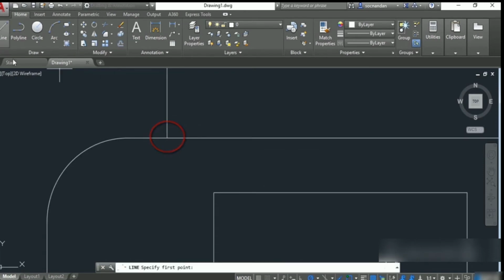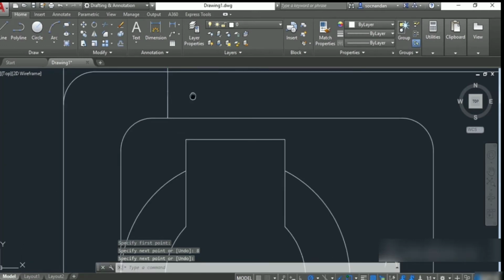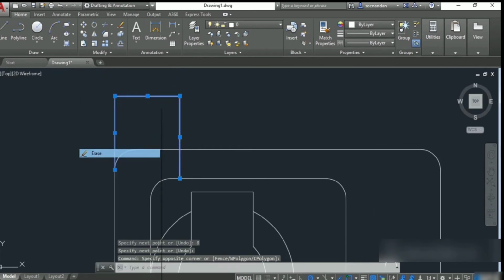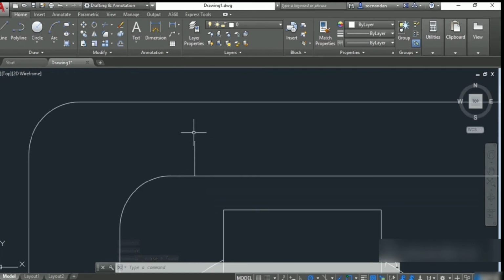Now go to the line tool again, click on this endpoint and move it upwards so as to make an overlapping line, and make a line with length of 8 units and press enter, and press enter again to exit this command. And now we can remove all of these lines, these are no longer required, and you'll see that we have this line which will provide the endpoint of our circle.